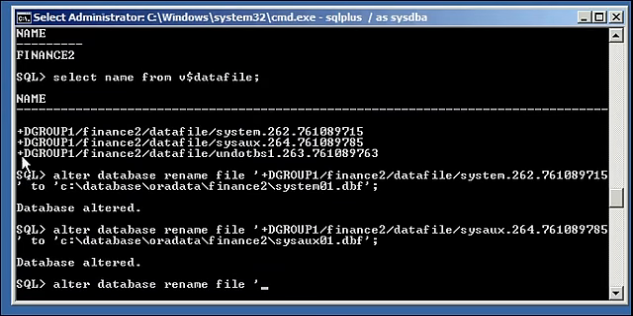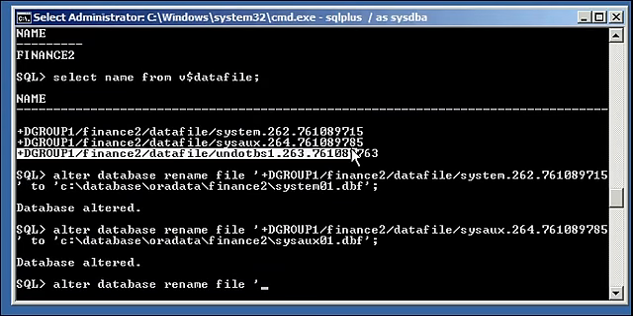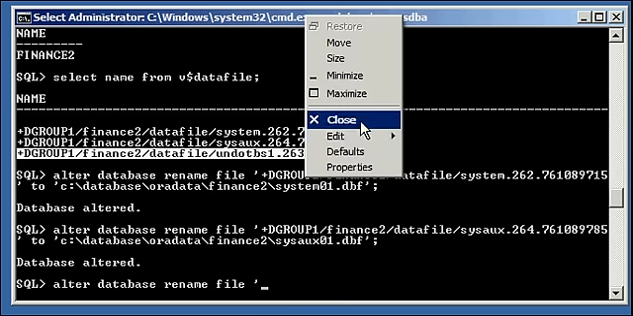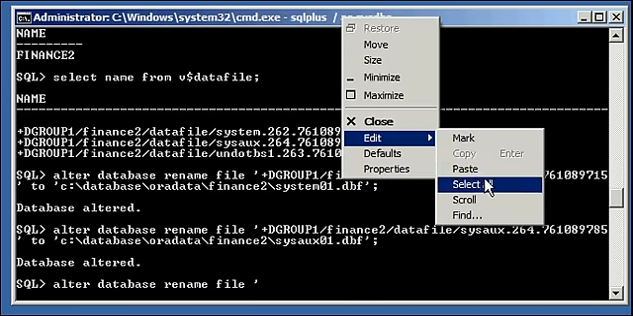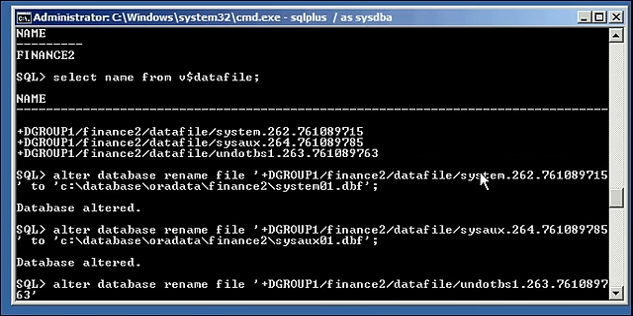Oh, I'm still in select mode, good. Okay, of undo, like so, copy, paste, there's our source, to c:/database/oradata/finance2 undo tbs01.dbf, like so.